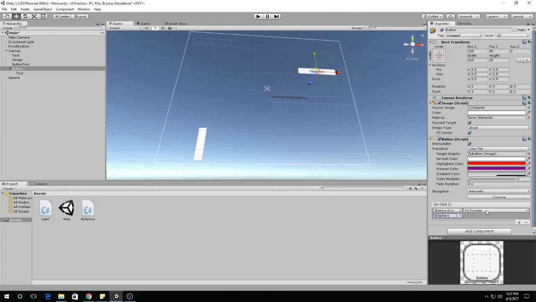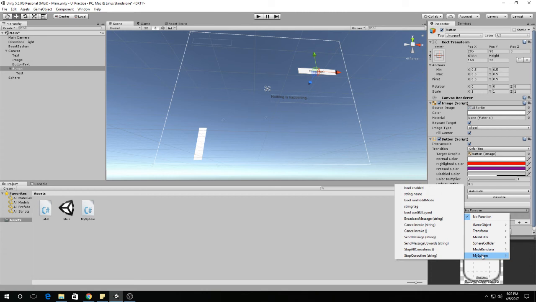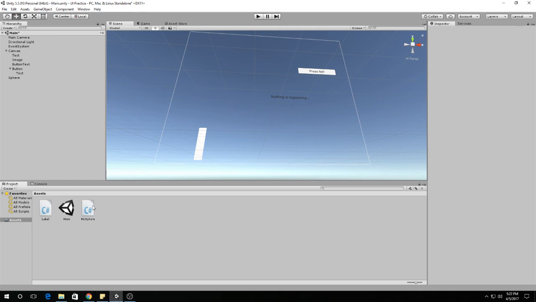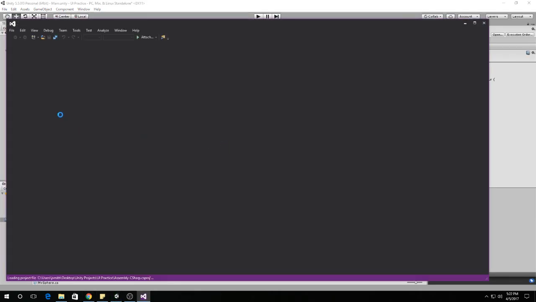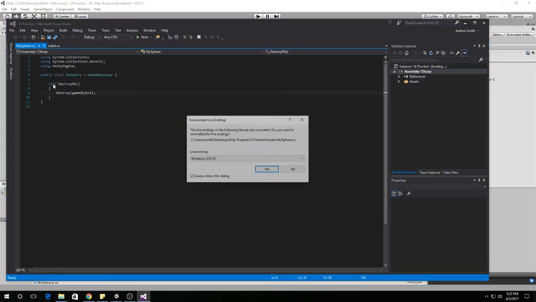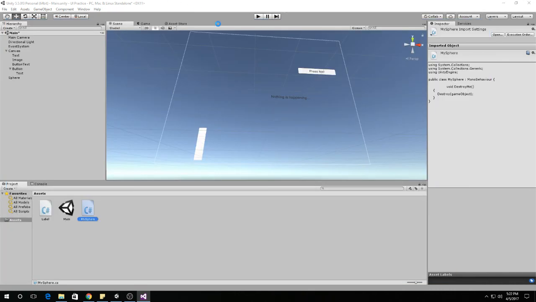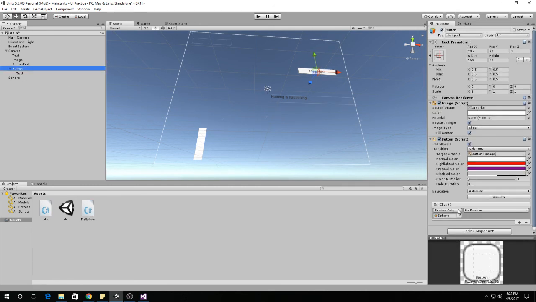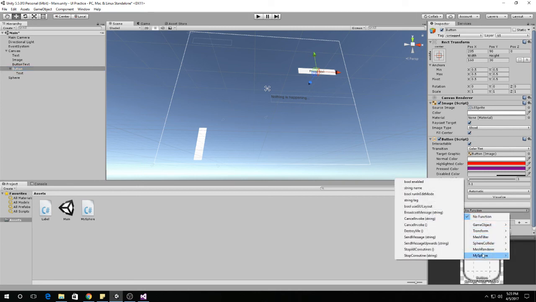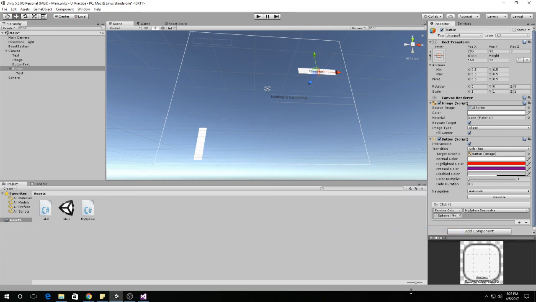So now I have to tell the button which function do I want to call, or which method do I want to call from my sphere object. Well, I know that it's in the mySphere script, and I know that the method I want is not public. So let's fix that. Public void DestroyMe. All right, let's try this again. So now we go to button. We say, hey button, look at my sphere. When you are clicked, go into the mySphere script and call DestroyMe.